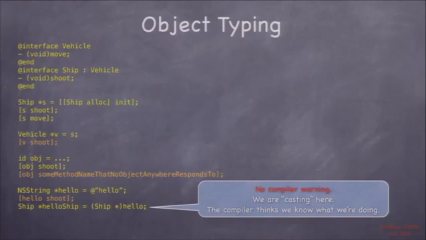So I've now taken a string and put it in a ship star pointer, and the compiler now thinks that hello ship is a ship, and so it's only going to complain if you do things to it that don't look like ship, even though we know that that is a string. So casting can be super dangerous, just like in any language. It can be dangerous here.